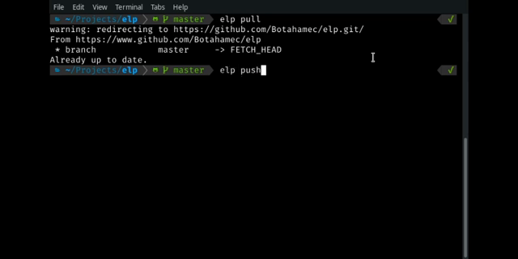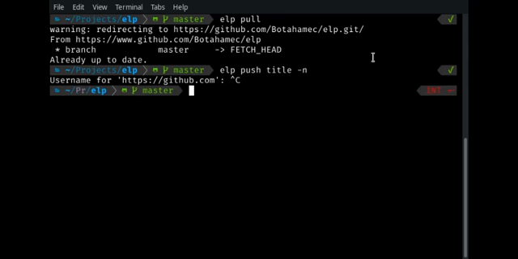So for example, push. Now I'd still have to add a title, but if I put the -n option here, then it will not actually make a commit, it will just push it without any commits whatsoever. Then I could type in my username and password, and it would make a push, but I'm not going to do that right now. What else can you do?